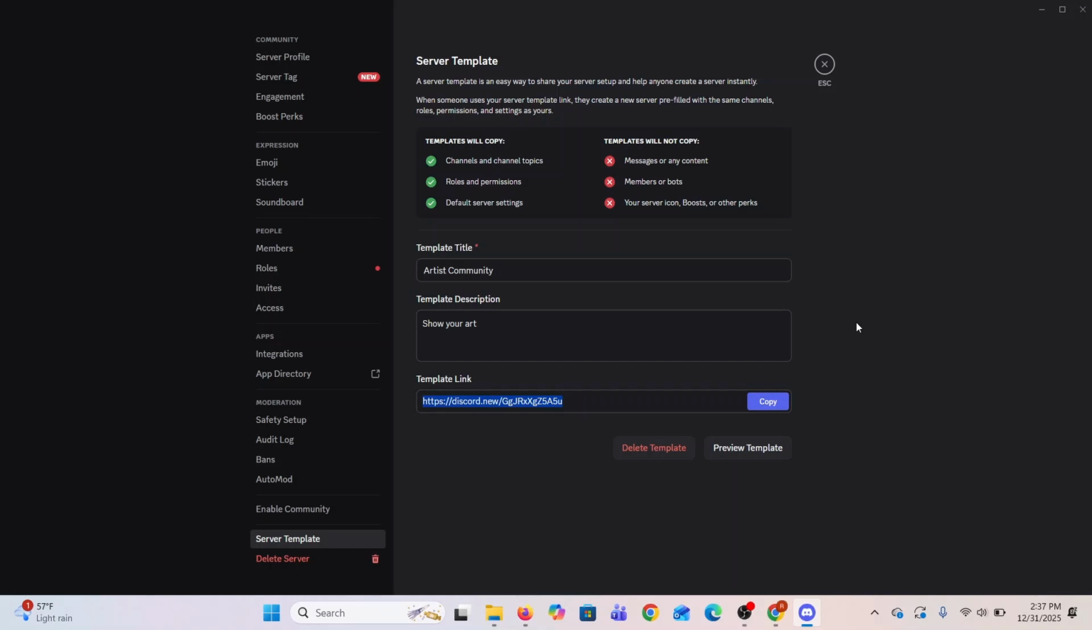You can add whatever members you like through this template link. So this is how you can create a template link for your Discord server.